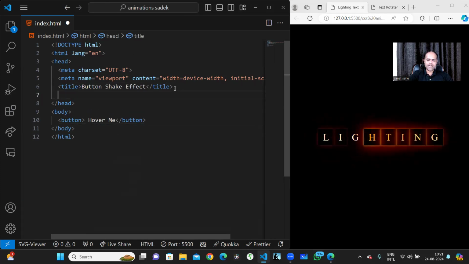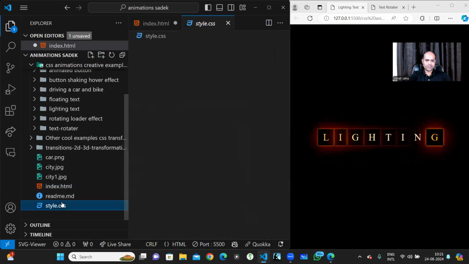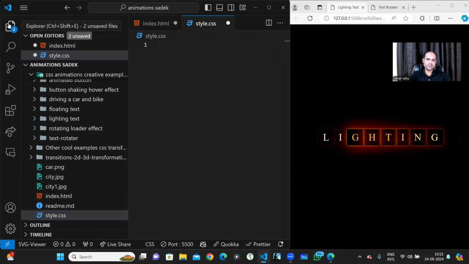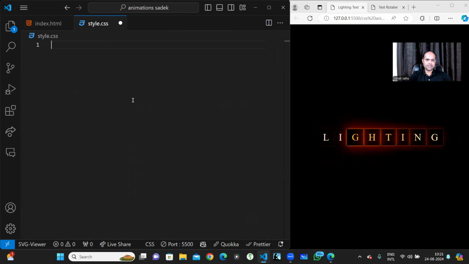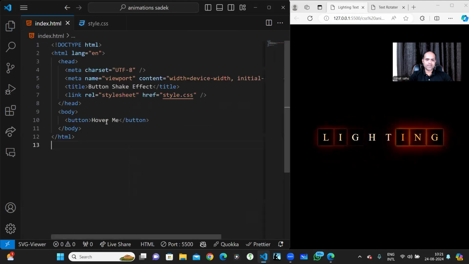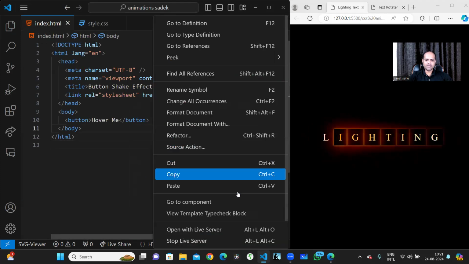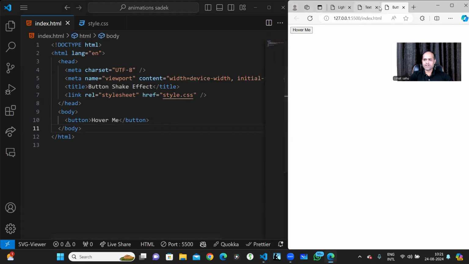Let's add the style.css also here. The style.css has a lot of things, so let me remove the default styles and everything. Okay, so everything I've removed. Let me save this. I'll just stop the live server, right click and start it in live server. So a new instance of live server will start.